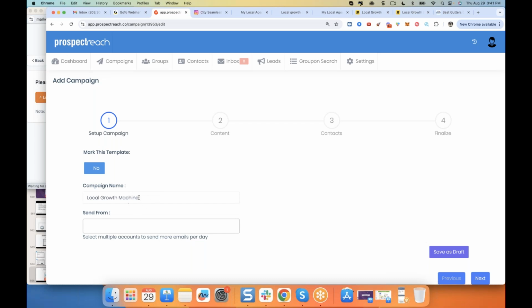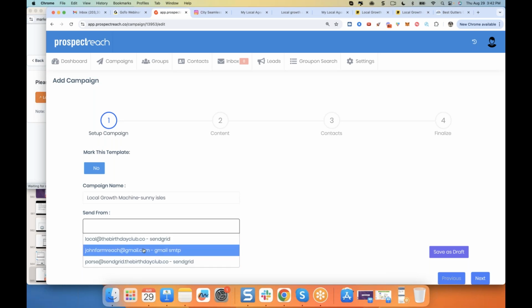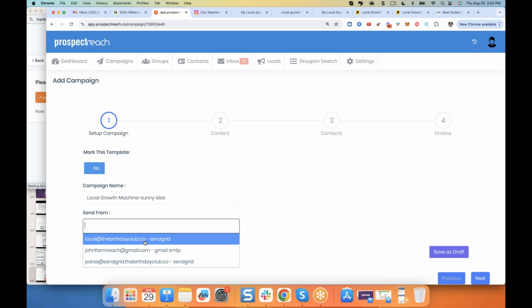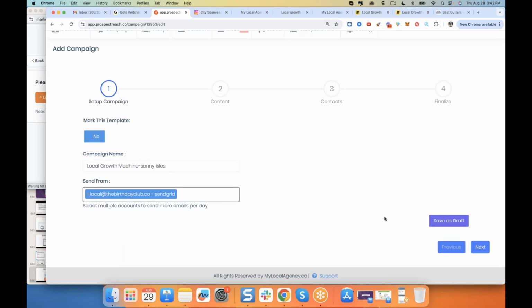All right. So we'll just call it Local Growth Machine, and then we'll put your city. So in this case, Miami or Sunny Isles. I'm using my own example now, no longer the roofers, but you call it what you want. And because you're able to connect with multiple email accounts, you just choose where you want to send it from. So in this case, I'll be sending it from local@birthdayclub.co. This is just one I just set up. You can set up as many as you want. You want to go to Next.